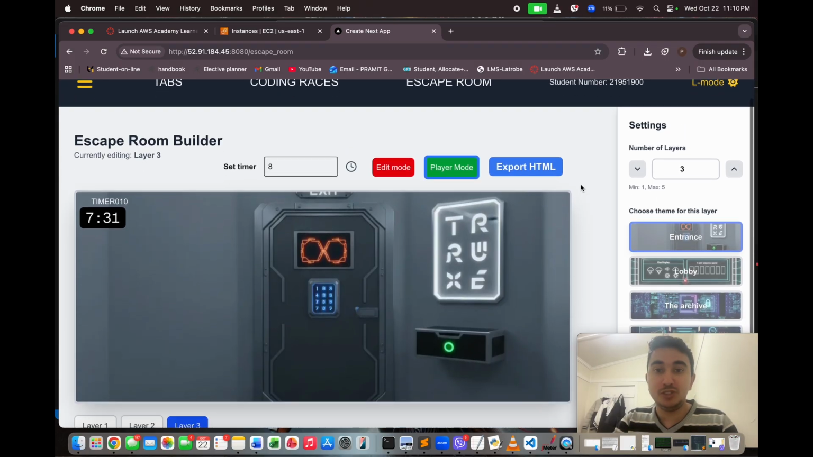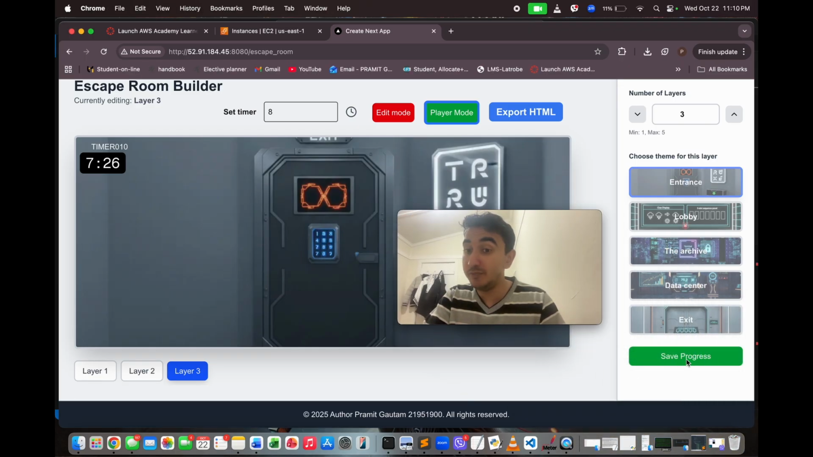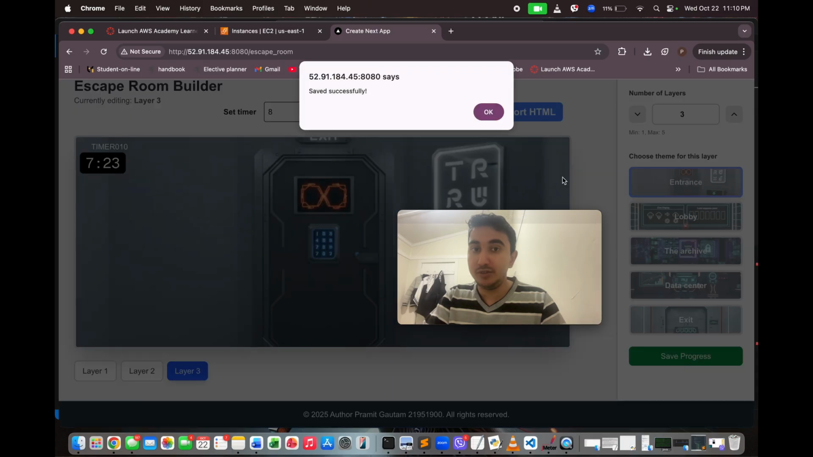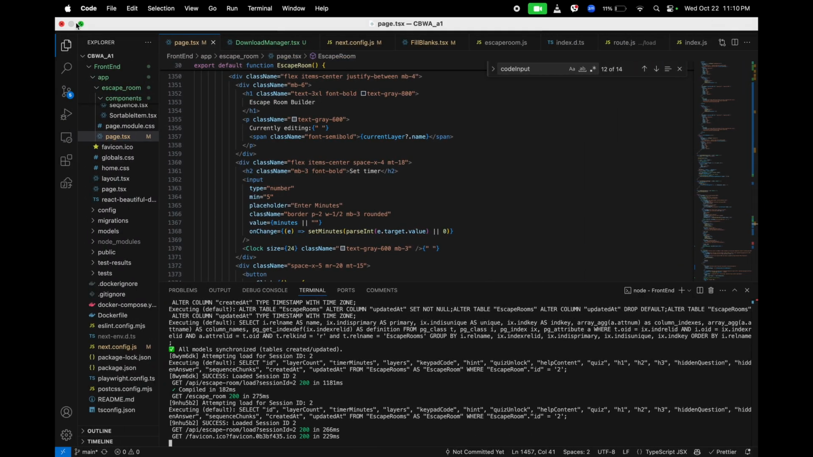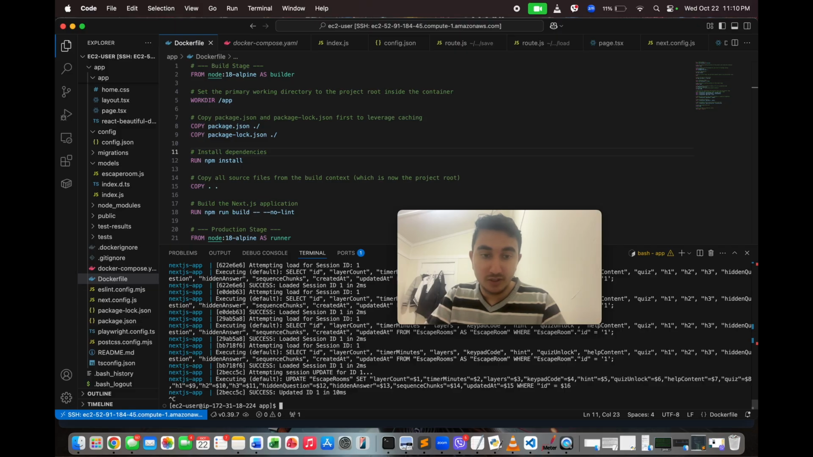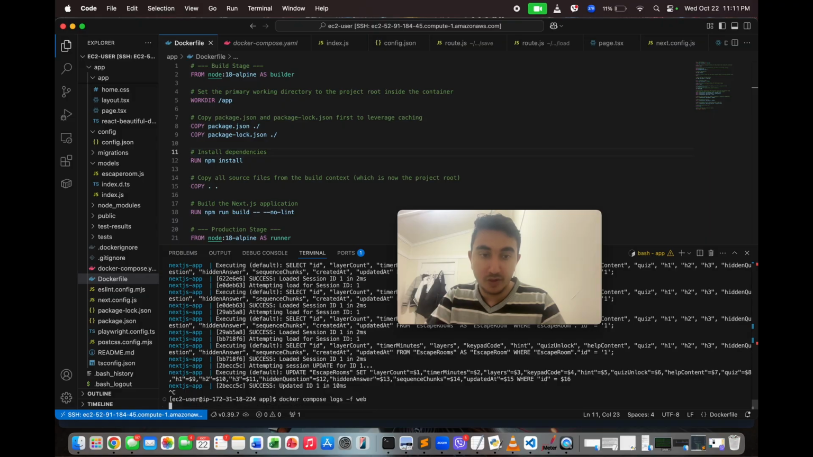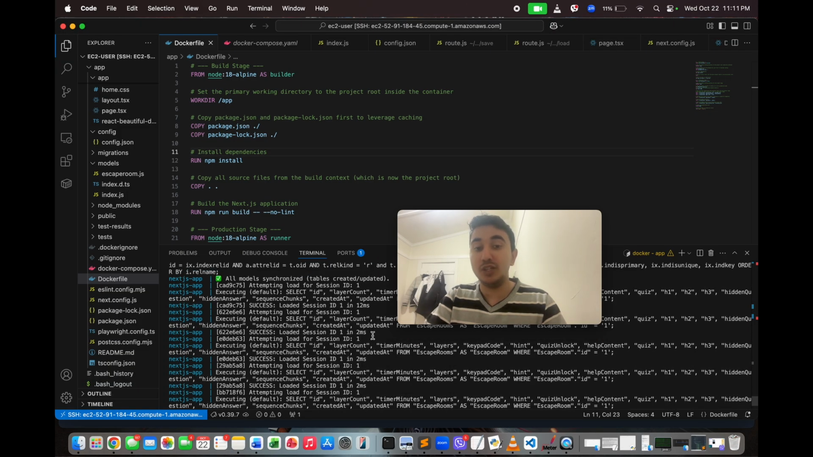So that's pretty much it. If I want to save all my progress, there's a button right here for it as well. Let me click it. There we go, saved successfully. If we check the logs, oh yeah, it's already on. Sorry, this is my localhost. So all the logs are seen here. The app is also instrumented, so the logs go into quite some detail.